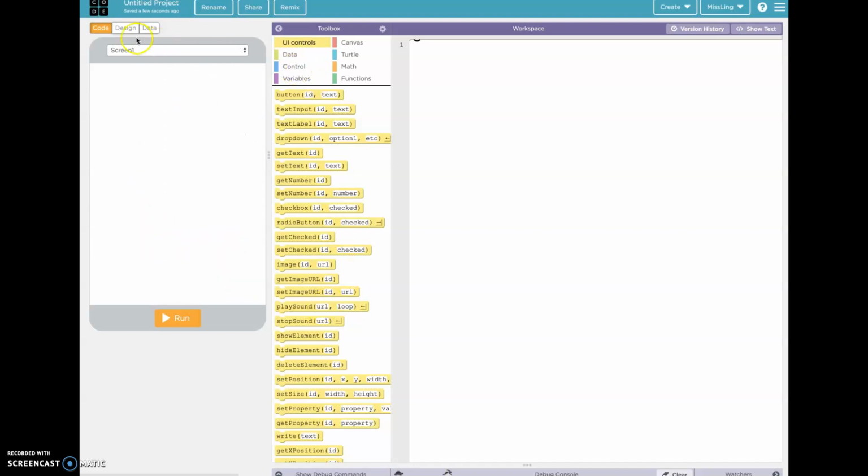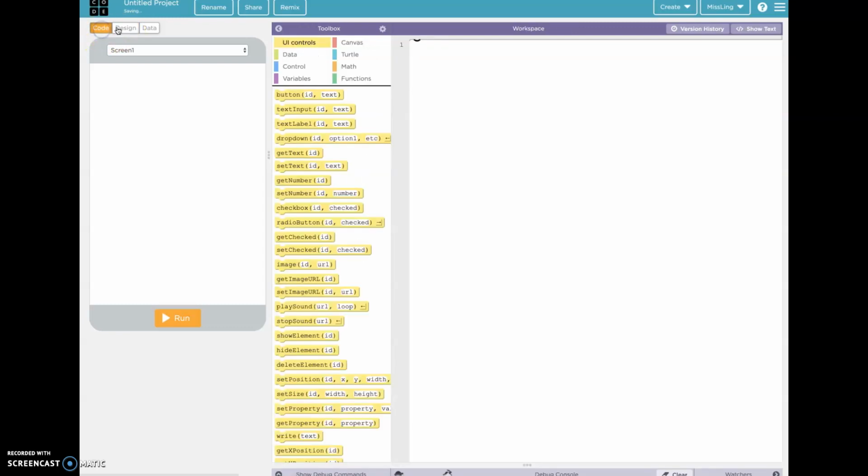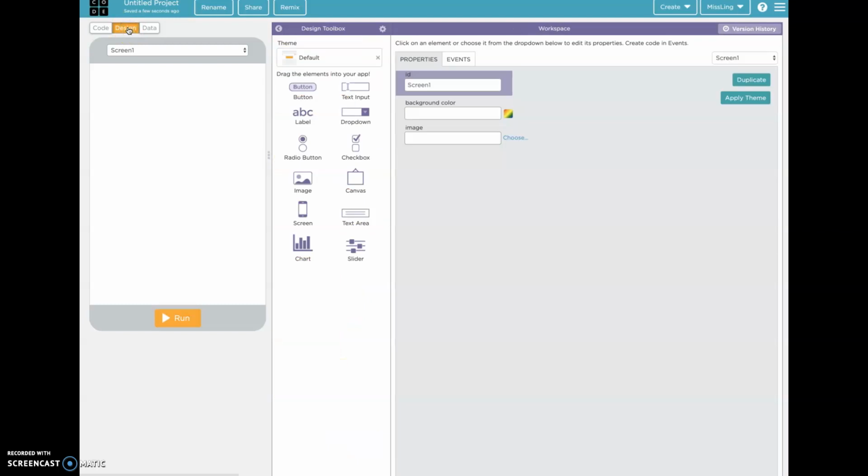Now, how you want your app to look is done in the Design tab. So up in the top left-hand corner, you've got a Design tab and a Code tab. In the Design tab, that's where you use elements and the background and text to adjust how your app looks. So this is where you design the visual side of your app.